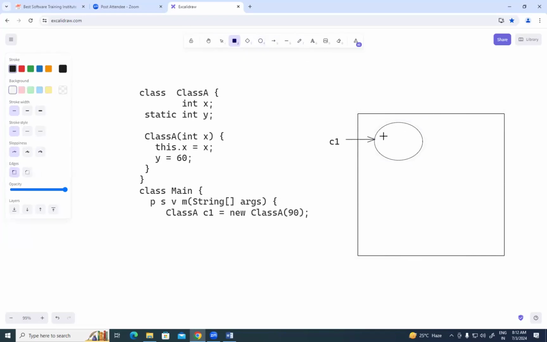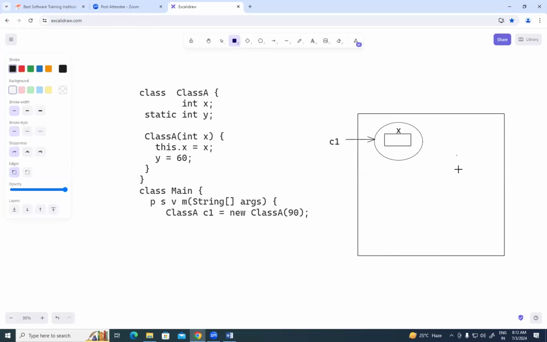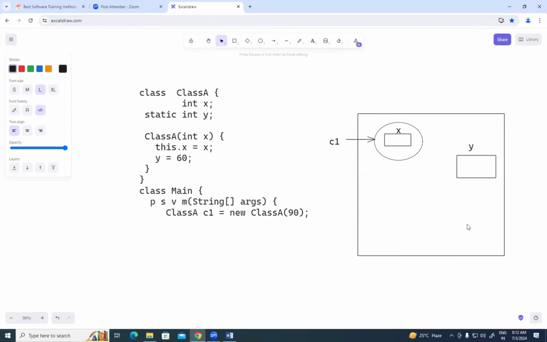Tell me, inside the object there is memory allocated for the variable x. What about variable y? Outside the object. Very good. Outside the object, in heap memory only, but outside. Why? Tell me what value I'm passing here. 90. This 90 will come to this x variable. Then from this x local variable, the value is assigned to the instance variable x. What is the value of x now? 90. Could you tell me what value y is initialized with here? 60.